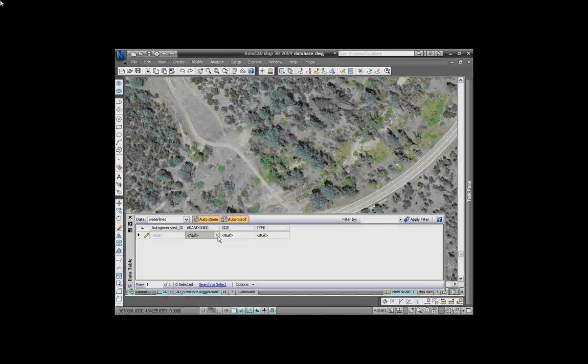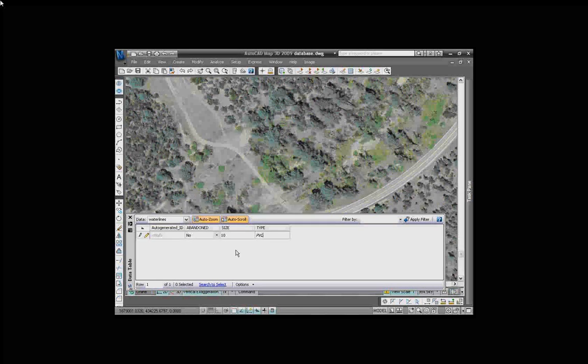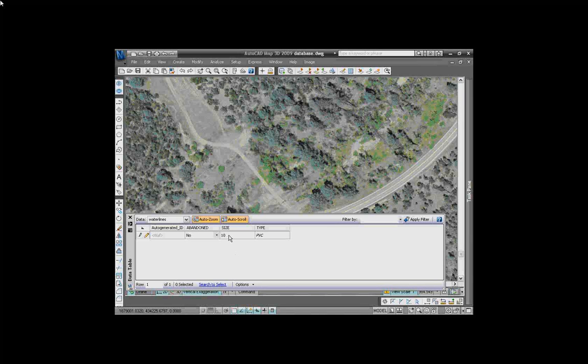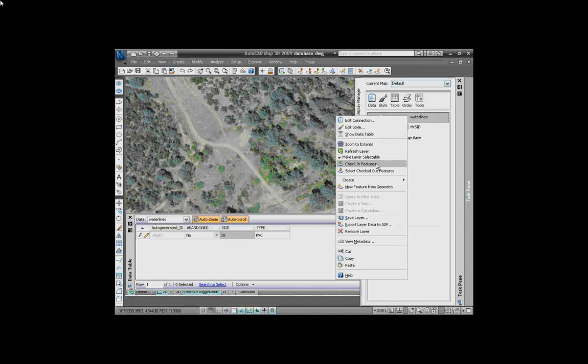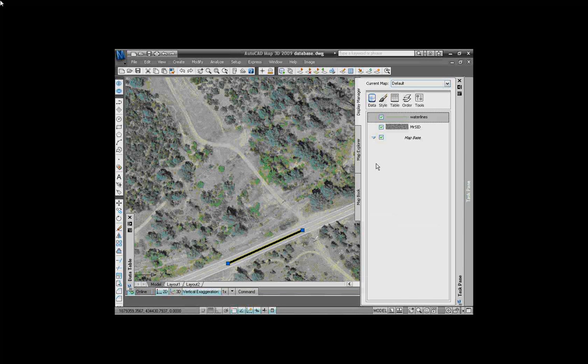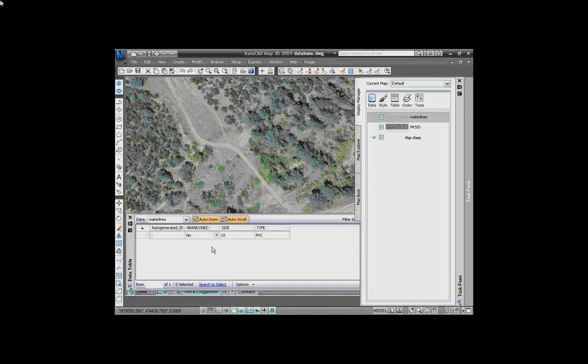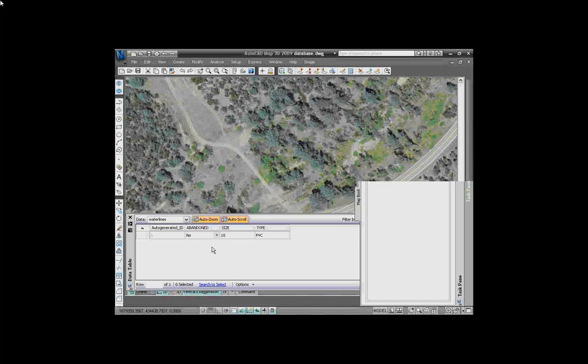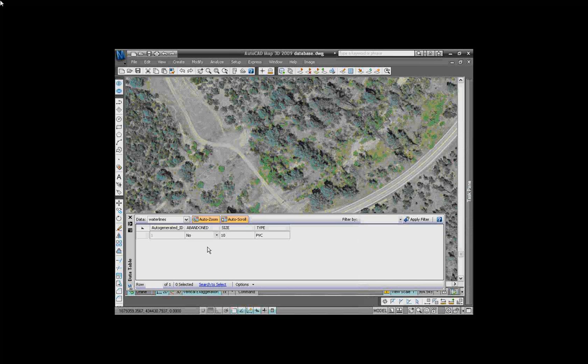You'll see there the abandoned field where we can choose either yes or no, put in a size, as long as it's an integer it's okay, a pipe type, PVC in this case, and once we're done with that we can check that waterline in, and it updates the database with that new feature. So if we look at the table, we see there is our first waterline built into this database that we just created.